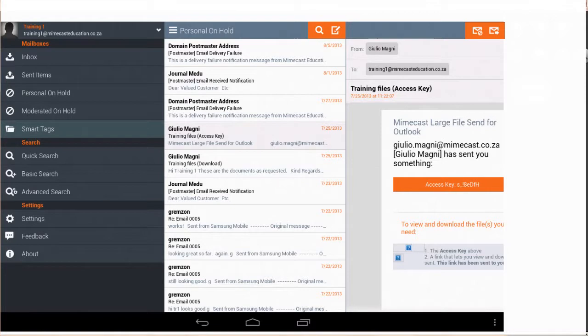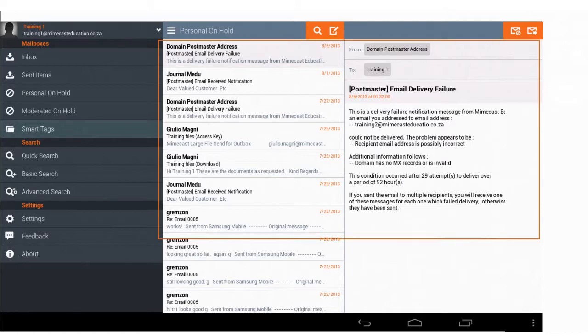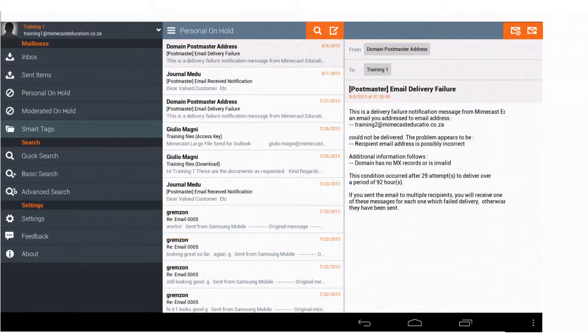If the appropriate permissions have been applied, you'll be able to manage your own personal on-hold queue directly from this app. In this view, you get two new buttons, one which will allow you to reject unwanted emails, and one that will allow the wanted emails to actually get to your mailbox. Once you have clicked on one of the items in the list and reviewed the contents, perhaps your decision is to reject the email contents. You would tap the reject button.